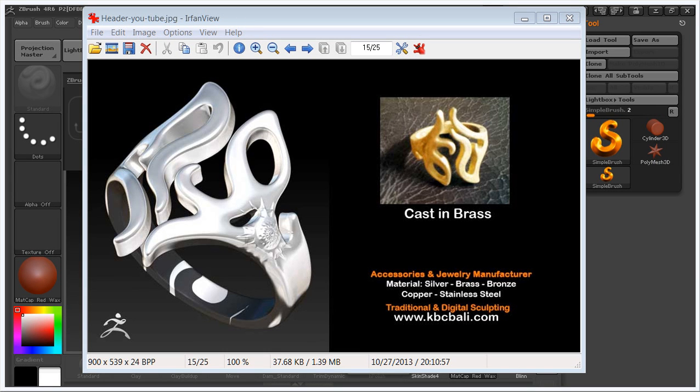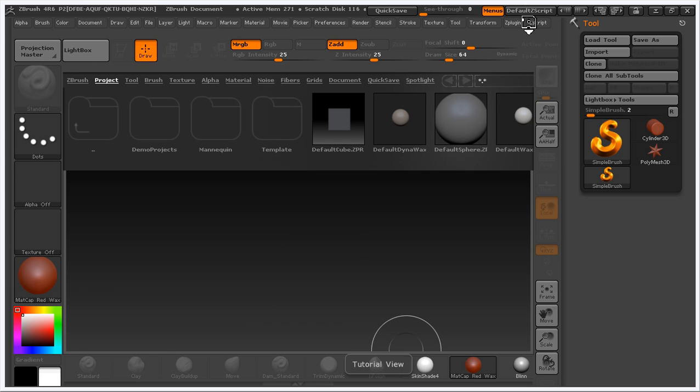Hey everybody, in this video I show you how to set up the measurement in ZBrush, because in geodesic design we always use mm or millimeter, sometimes go to micron. So this is very important to set up the ZBrush. Okay, what we do is like so.